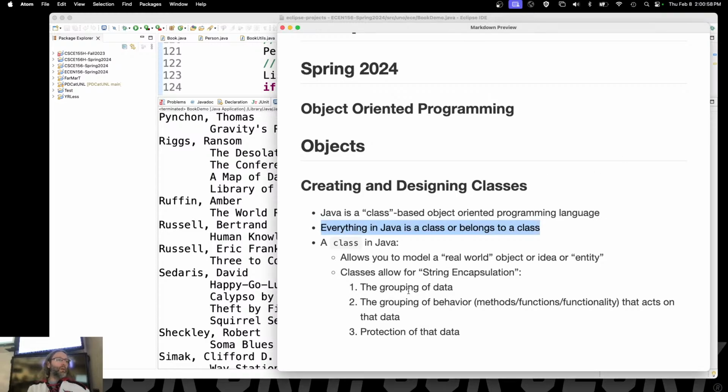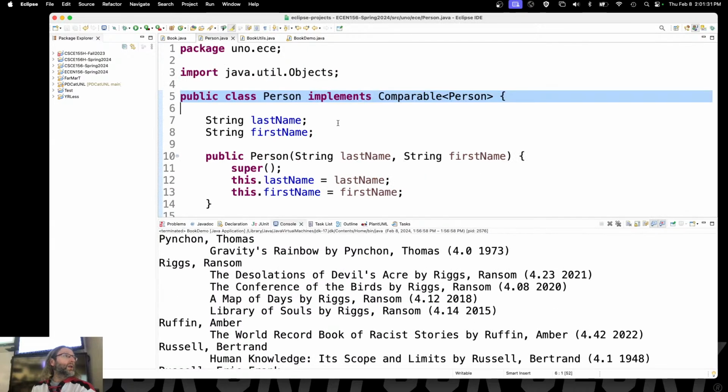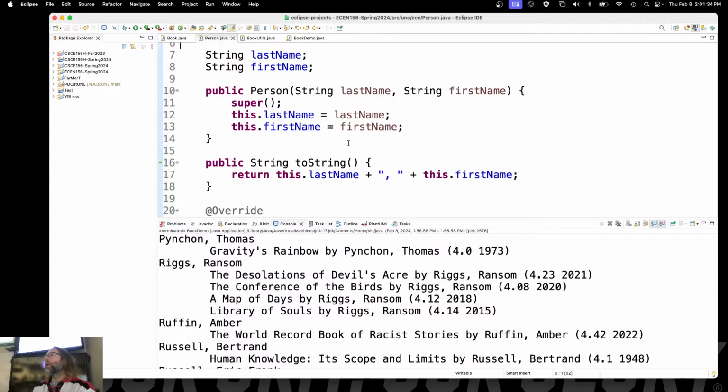So you are all well familiar with the grouping of data from C, right? If you wanted to do the third exercise in C, what would you end up doing? Probably at least one structure, right? A structure allows you to take multiple pieces of data and encapsulate them into one thing so that you can deal with that one thing, right? What you don't have in C are these 2 things, though. You don't have the grouping of behavior that acts on that data. We do over here in Java. Let's move this down. So, where is the logic? Where is the code to compare 2 people? Right?